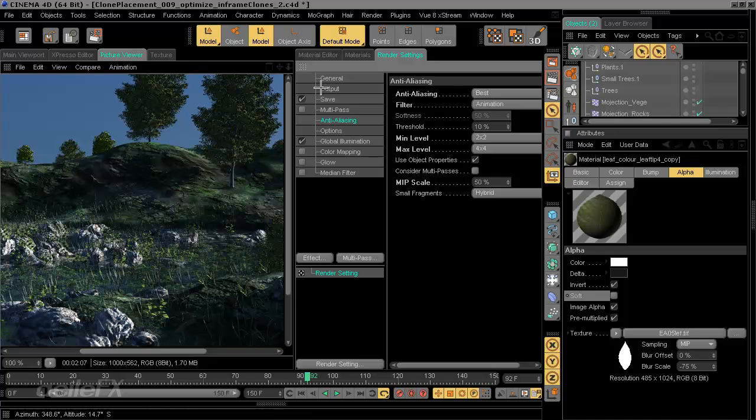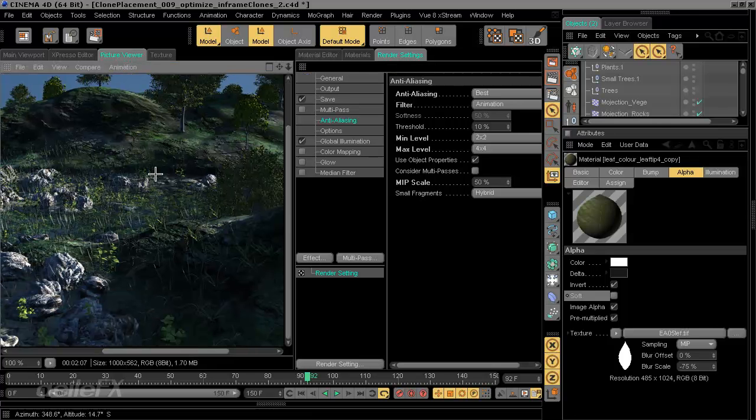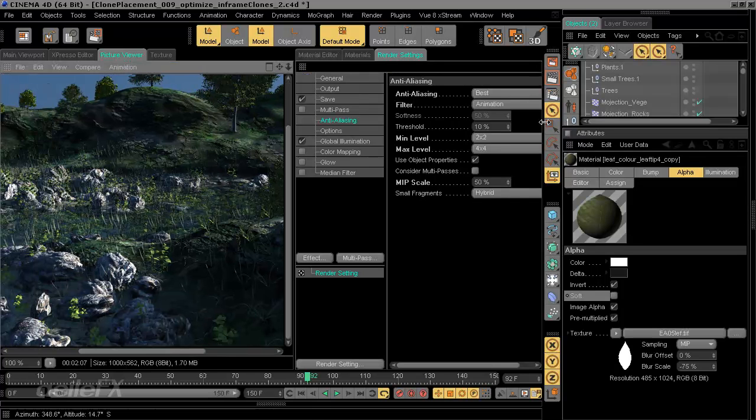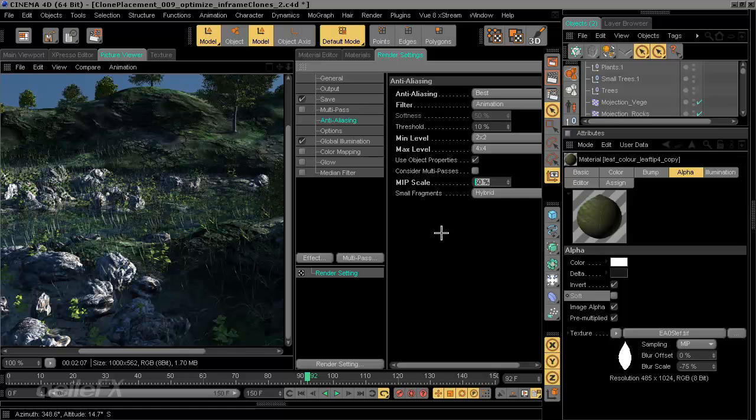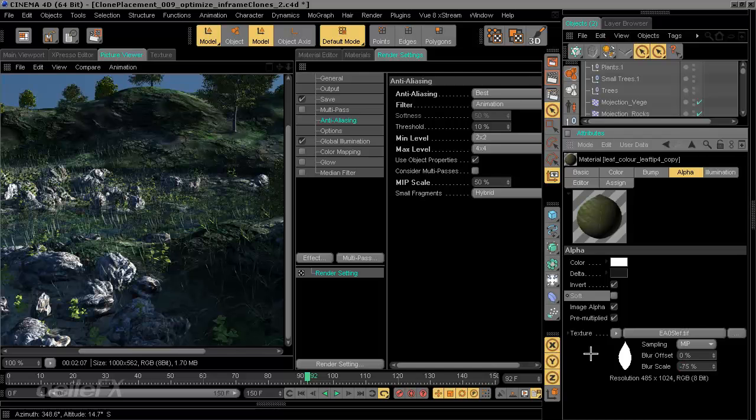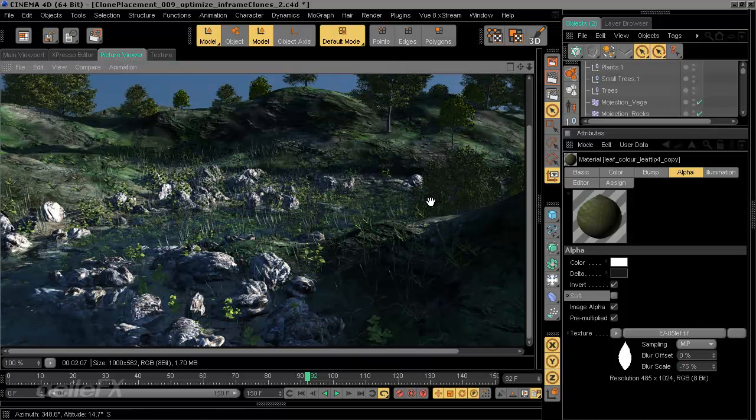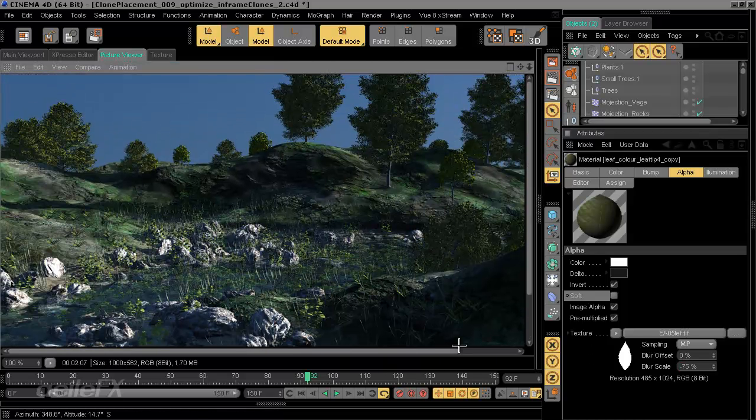Other than that, at least with closer up vegetation, I've had no problems rendering 2 by 4 by 4 with the MIP scale set to 50, if all alphas are hard alphas, not soft, and everything has MIP with no negative blur scale. So when you're using other content, these are just things to keep in mind and check before you go ahead and start rendering anything. For stills, it's really no major change.